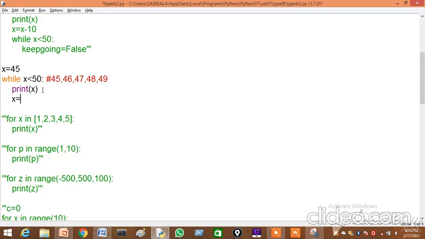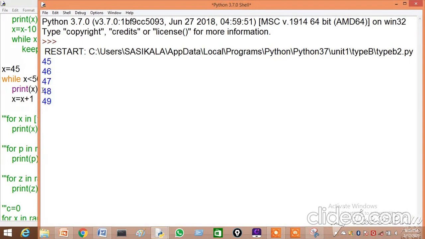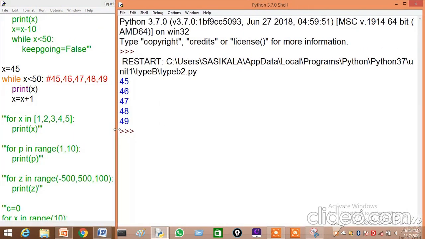Okay, x is equal to x plus 1. If I write it like this and execute now, you can see here 45, 46, 47, 48, 49.